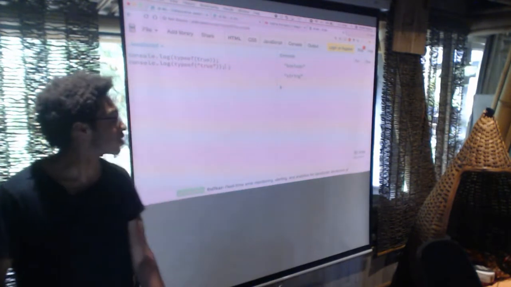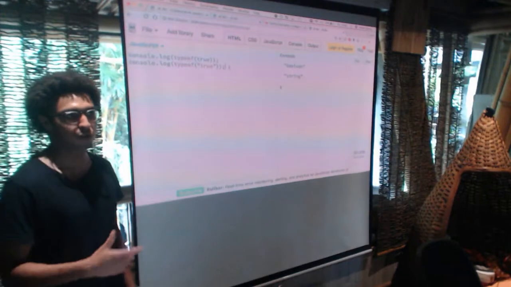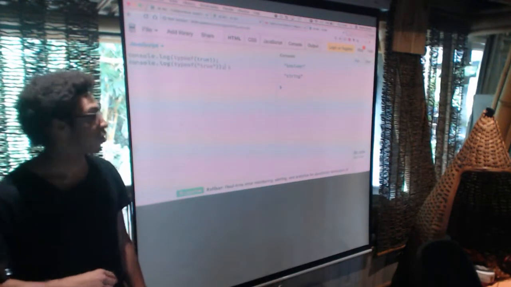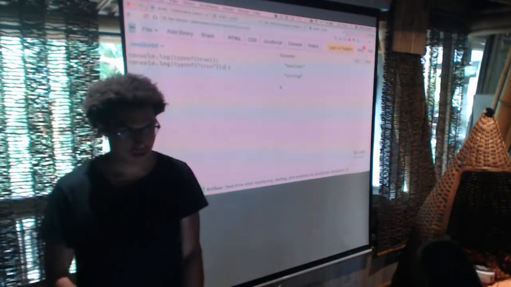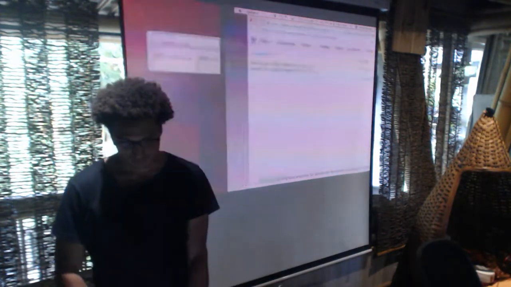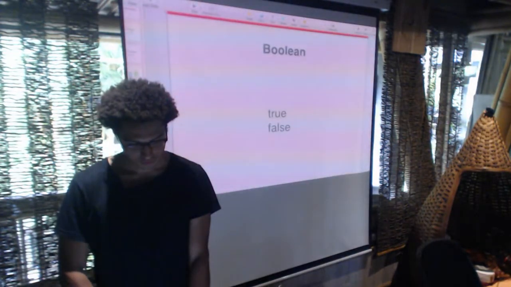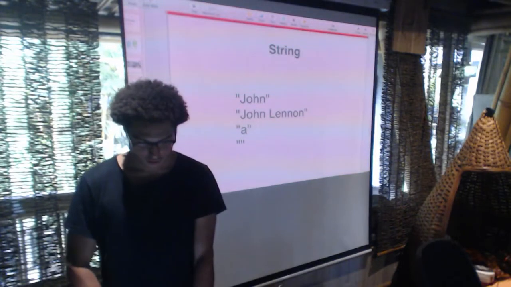So we use booleans. We'll see later when we build conditions. We're going to use Boolean algebra to build conditions and branches.